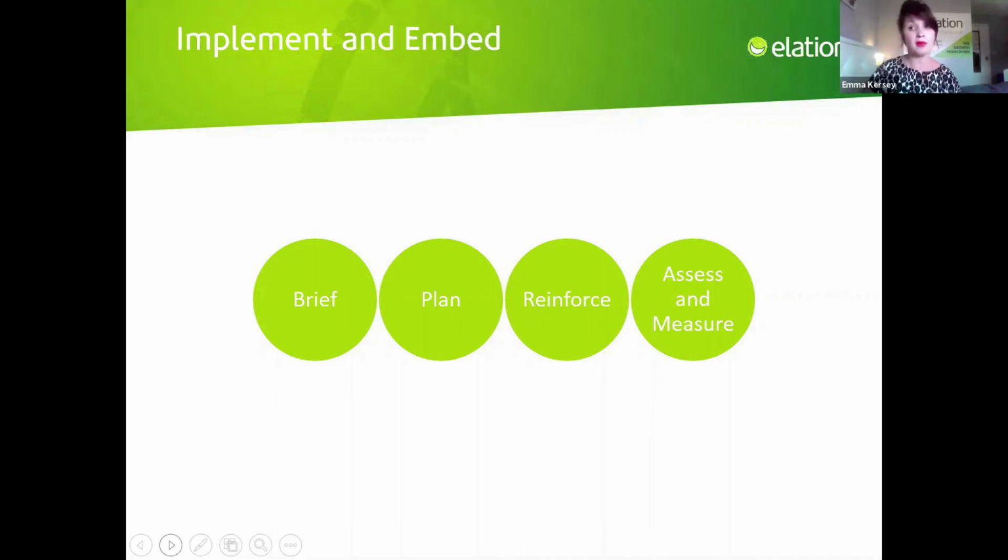And those briefs might look different for us right now. The chances are we are going to be doing them via things like Zoom. So think about how you can reinforce that brief and how you can make sure that your team take on board the changes that you need to make.